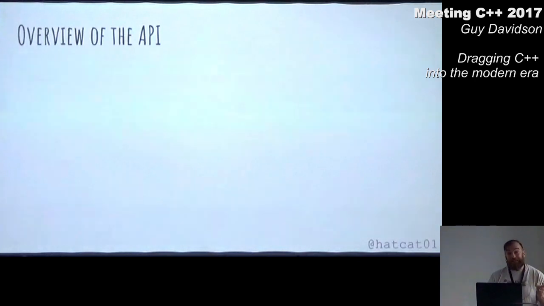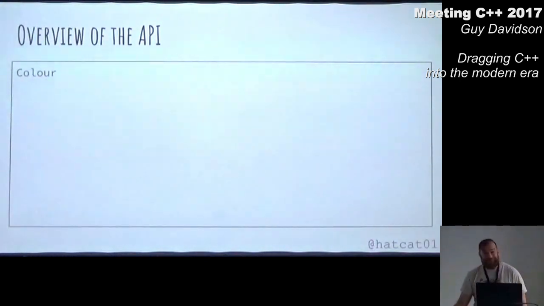Now, I'm an English mathematician. Can you tell? That's how I spell colour. You know what's going on, don't you? Yes, that's not how the ISO C++ standard spells colour. I was quite grumpy about this. I'm a bit of a stickler for spelling.